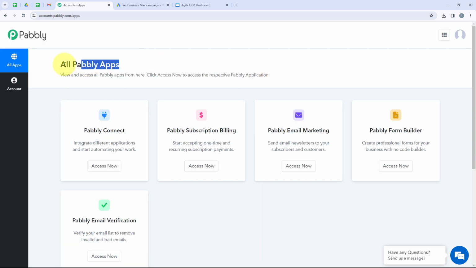And now it is opening all Pabbly apps. Over here you can see all the tools and applications offered by Pabbly. But in today's video we are going to use Pabbly Connect because we want to connect two applications, that is Google Ads with Agile CRM. So we are going to click on access now.